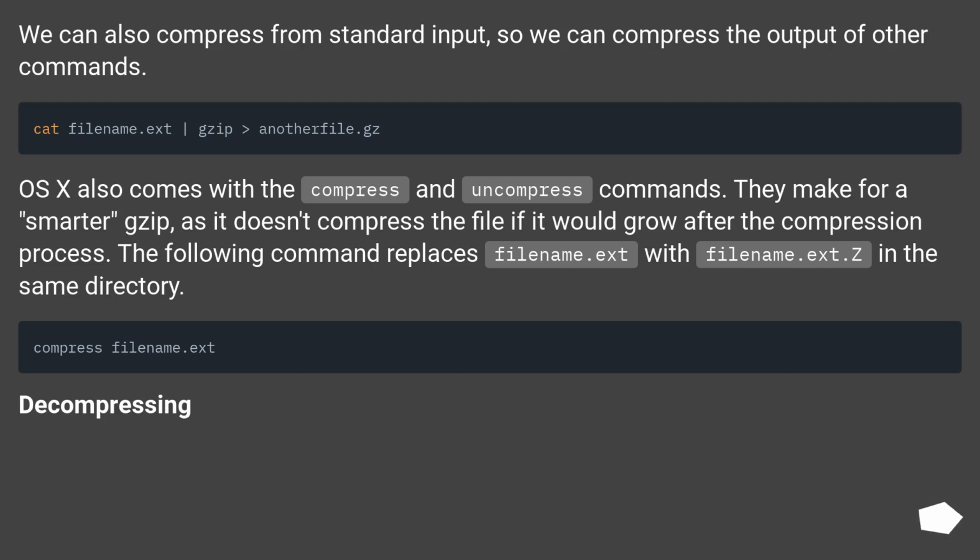OS X also comes with the compress and uncompress commands. They make for a smarter gzip, as it doesn't compress the file if it would grow after the compression process. The following command replaces filename.txt with filename.txt.Z in the same directory.